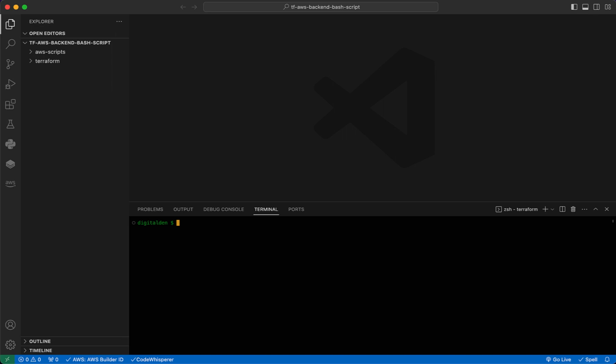Terraform state, often referred to as TF state, refers to the JSON file that Terraform maintains to store the current state of your infrastructure. This file is named terraform.tfstate by default, but you can configure Terraform to use a different name and location if needed.